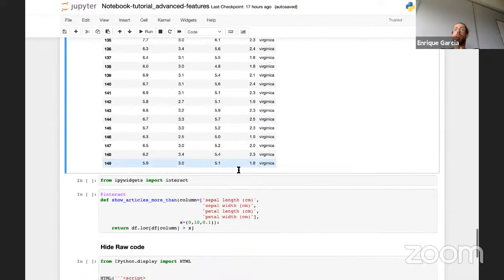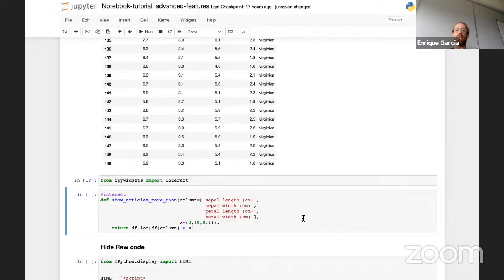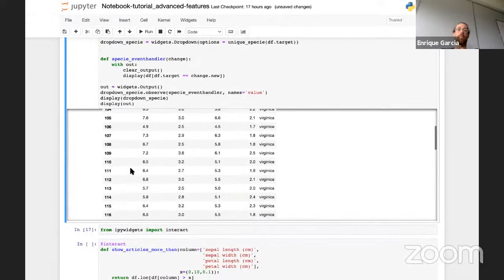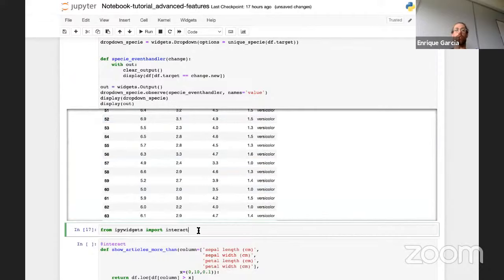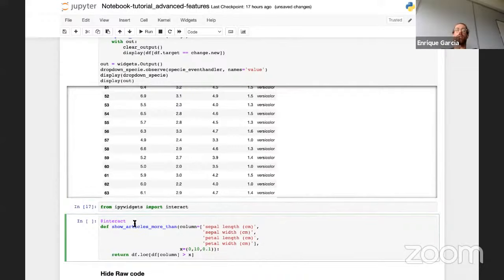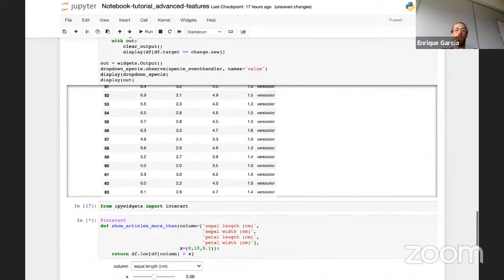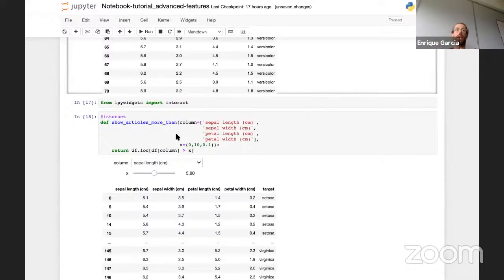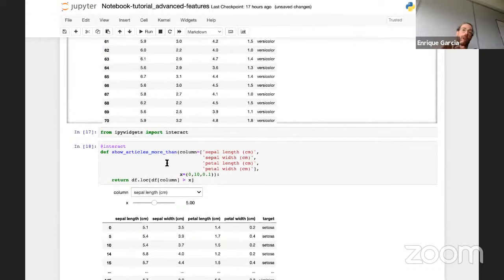We can also make the widgets interact between them. So instead of making this work by hand, we can include another feature, interact, and add it as a decorator. This is a bit of an advanced feature of Python, but let's keep it simple. What it will do in this specific case is connect two or more of the Python widgets that I just showed.